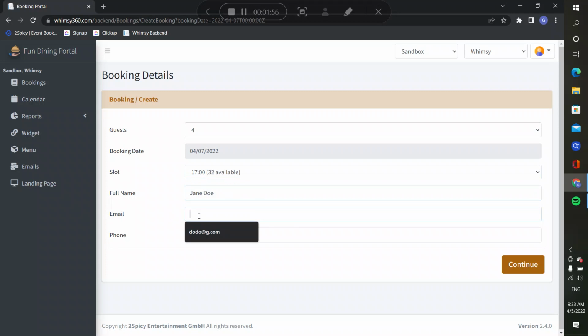Email is going to be do@g.com. And their phone is going to be 1, 2, 2, 3, 4, 5, 6, 7, and 8. And then you're going to hit continue.